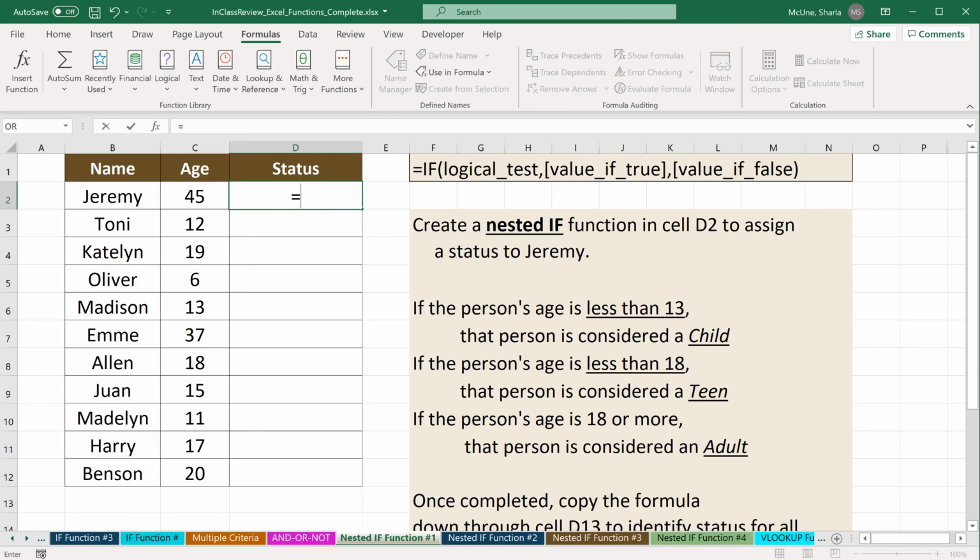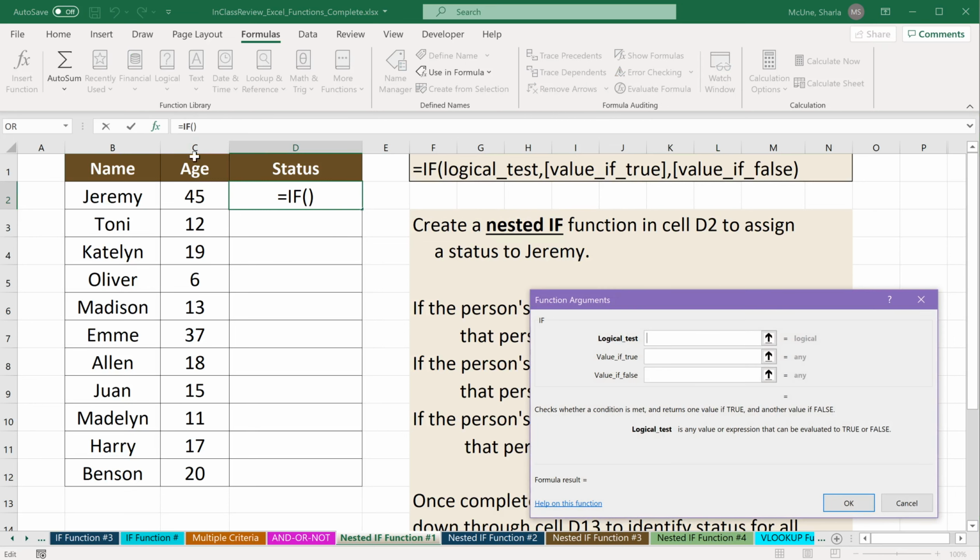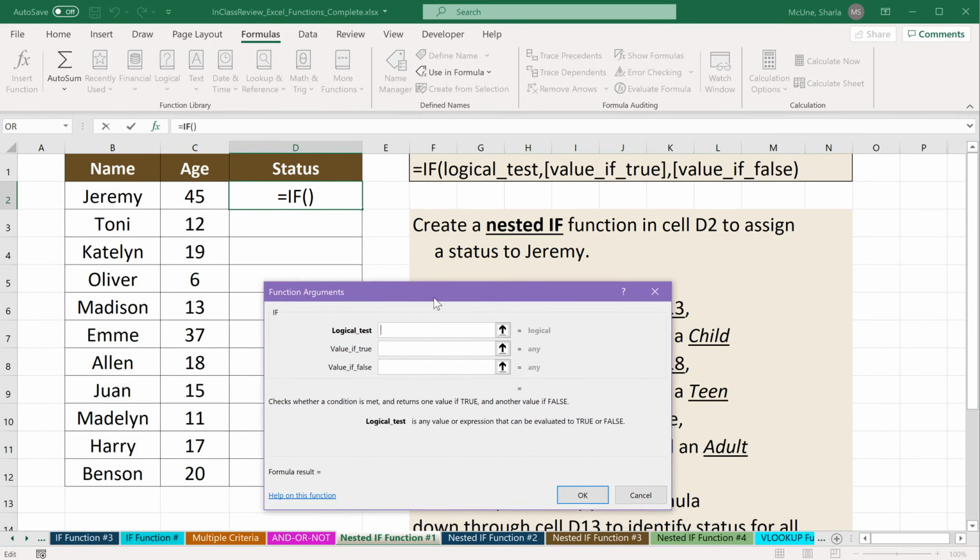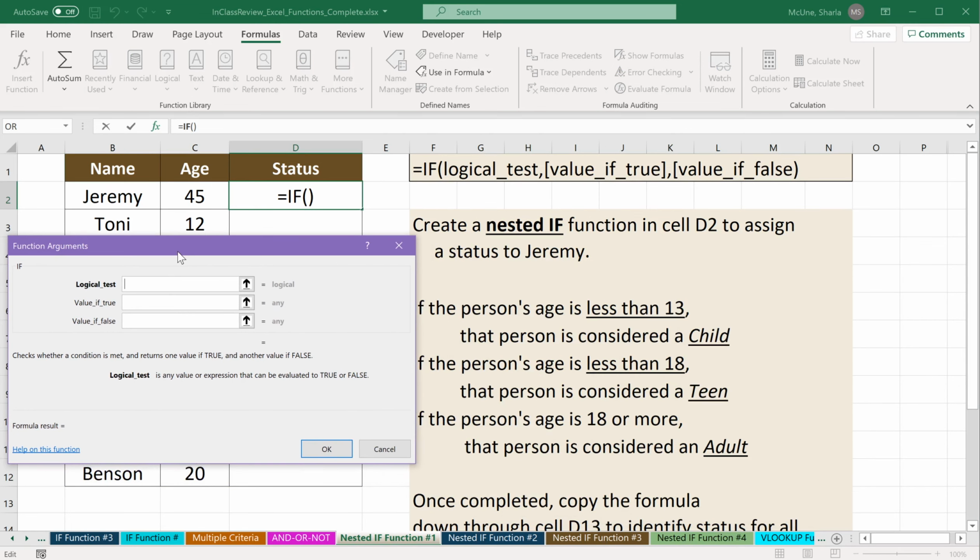We're going to put an IF statement in, and I'm just going to type IF and open my dialog box. And once you really start using Excel, you won't need to open these dialog boxes every time, but for now, I think it'll be a little bit easier for you to do so. Okay, so logical test says, what's the age? Is the age less than 13? Okay, that's the first one. If it's less than 13, then that person is a child.